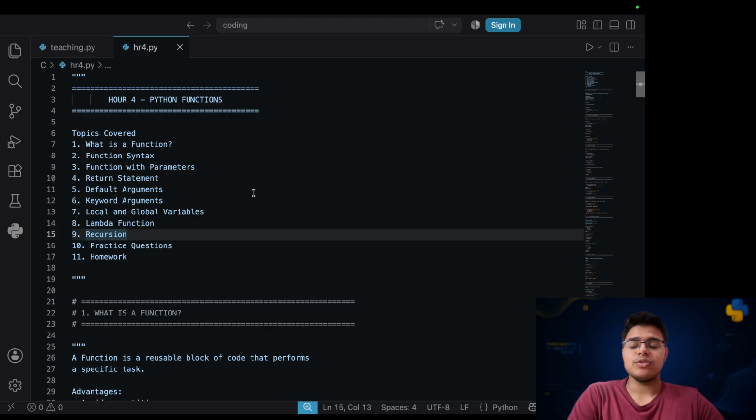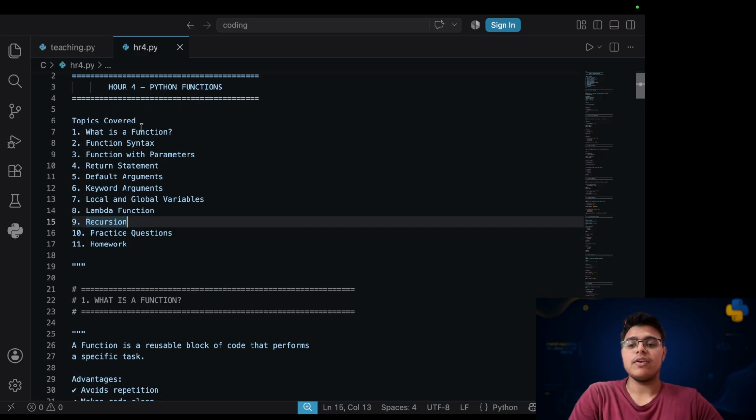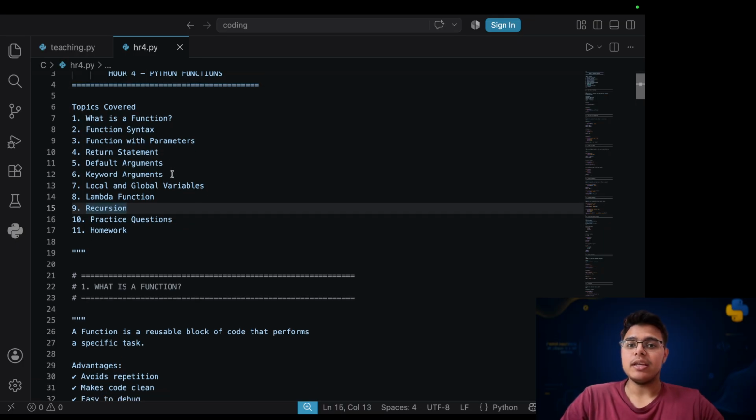Okay. So firstly we will start with a function. So what is a function? A function is a reusable block of code that performs a specific task. Okay, and we can simply call it by typing its name. So let's start with this. Firstly let me tell you the use of a function.